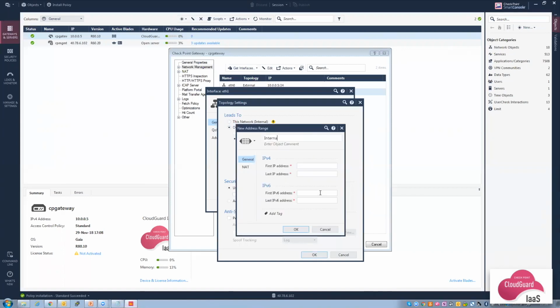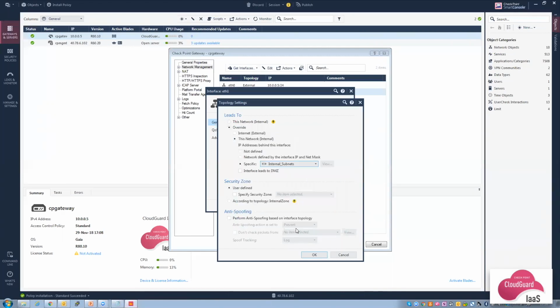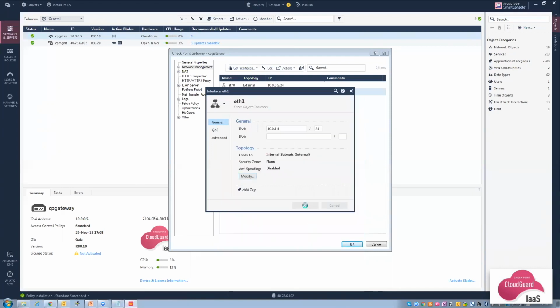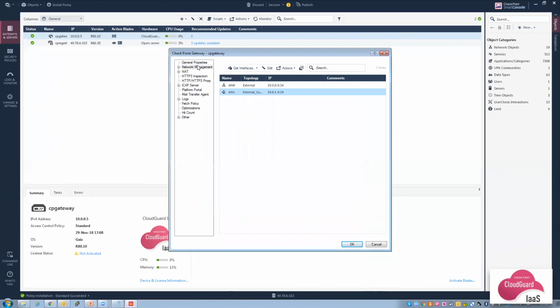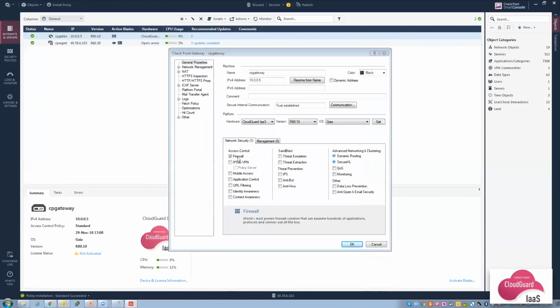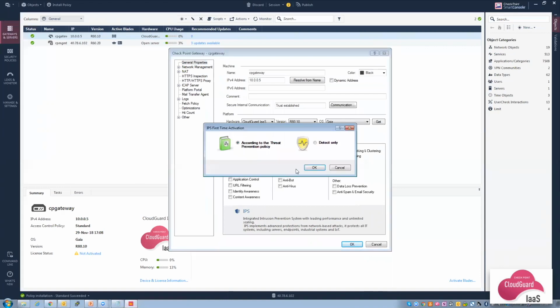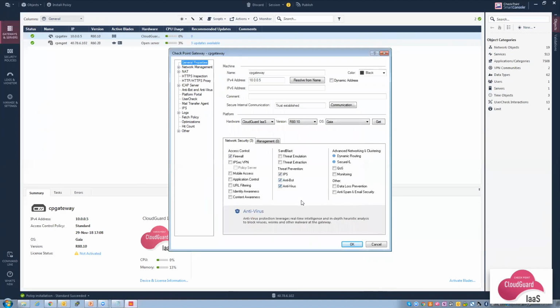We'll call this internal subnets. First address is going to be 10.0.1.1. And the last address is going to be 10.0.2.255. Click OK. What we're also going to do is turn this into a bit more than a firewall. We're going to activate IPS according to the policy, anti-bot, and antivirus. So click OK.